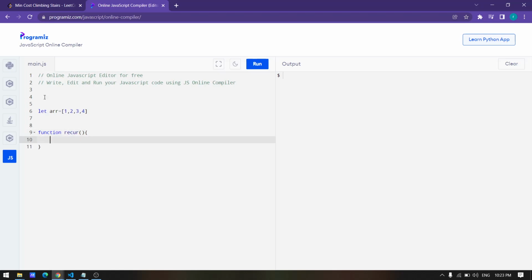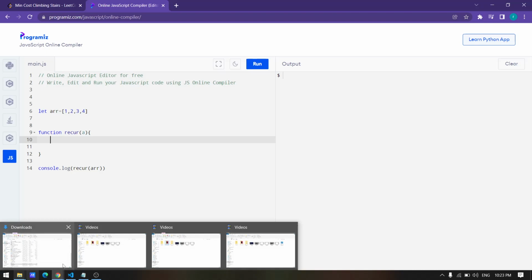I have taken the naming convention recur, and I'm just consoling it. Console.log recur, and I'll pass this array. So the basic task is, if you have to find the sum of these numbers with recursion, how will you do it? Do you get the idea of how you can do it?